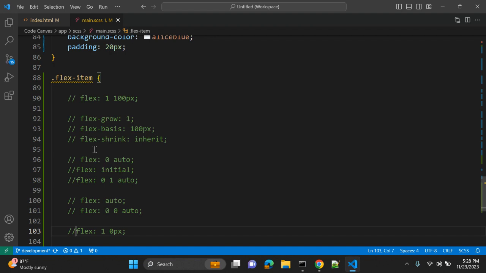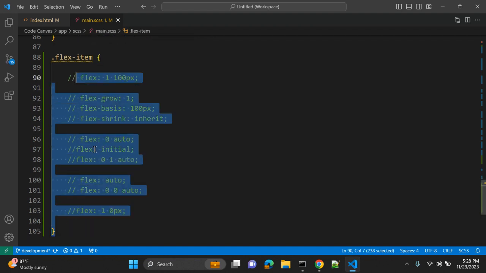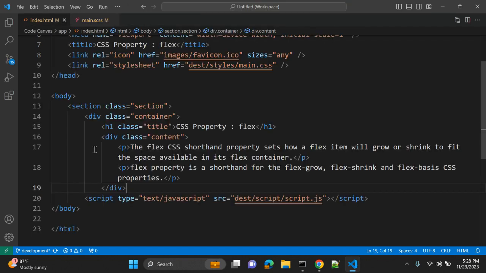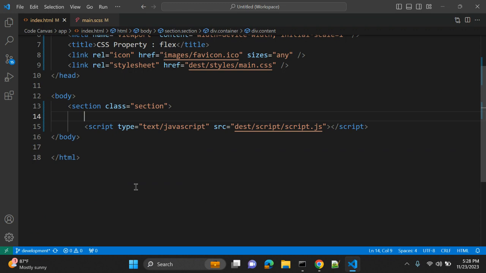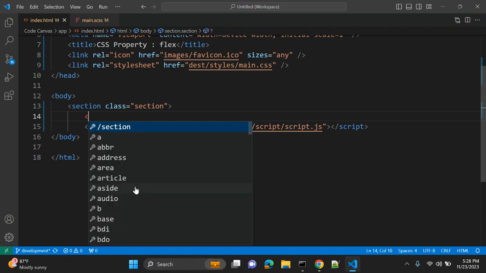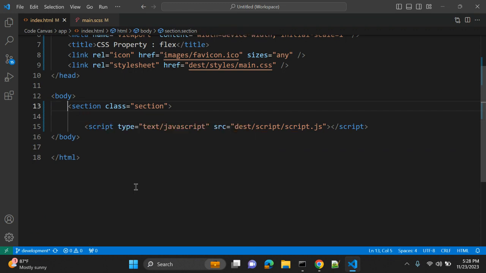So let's see one actual example. Let me remove this CSS. Okay, let's go to our HTML. Let me remove this div. Let me remove this section as well. We don't need the section right now.